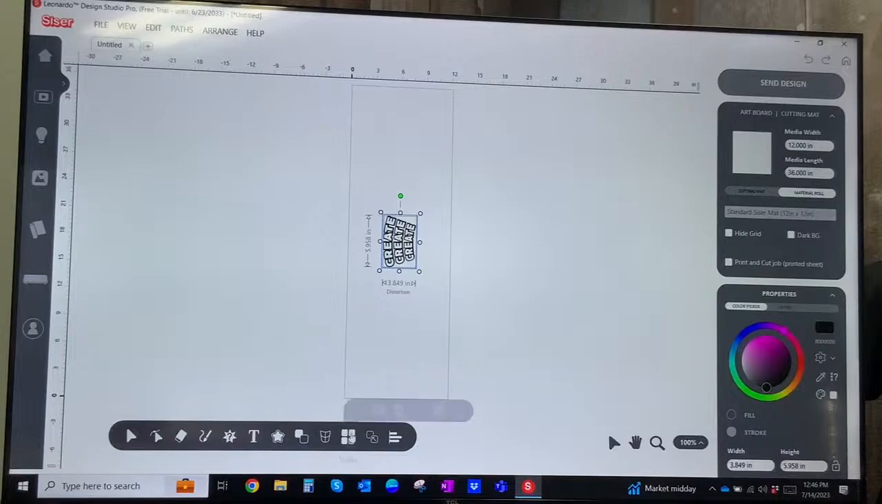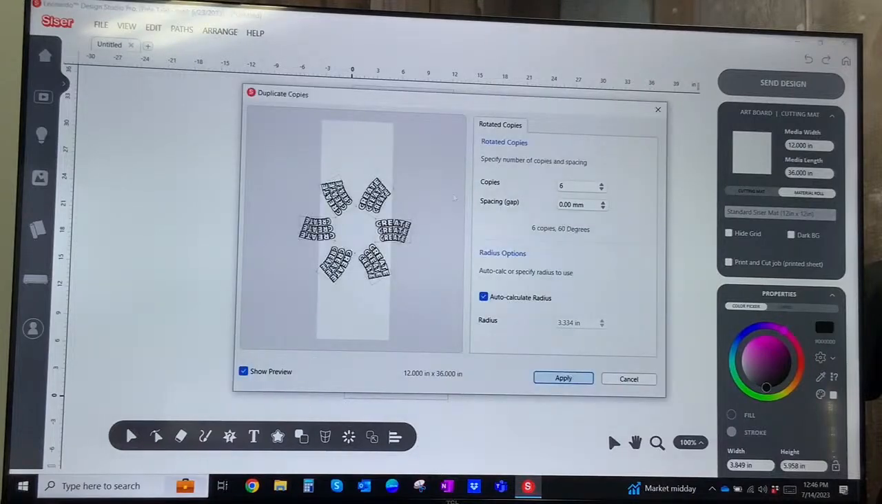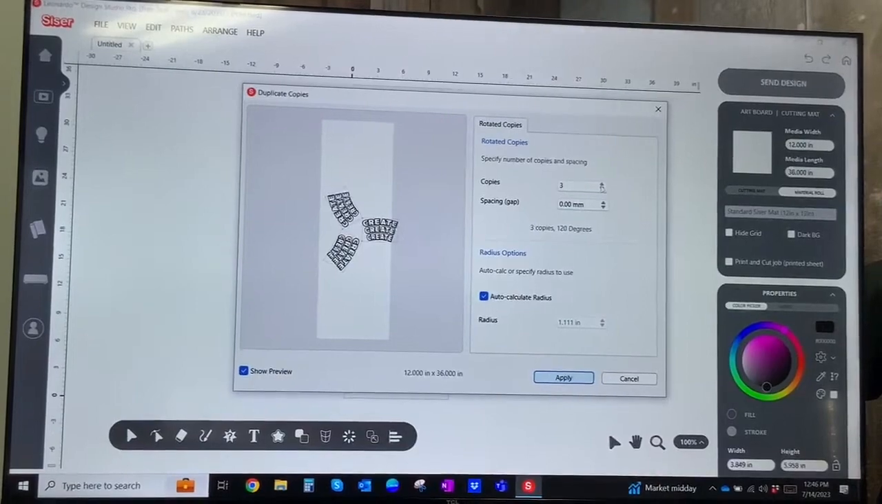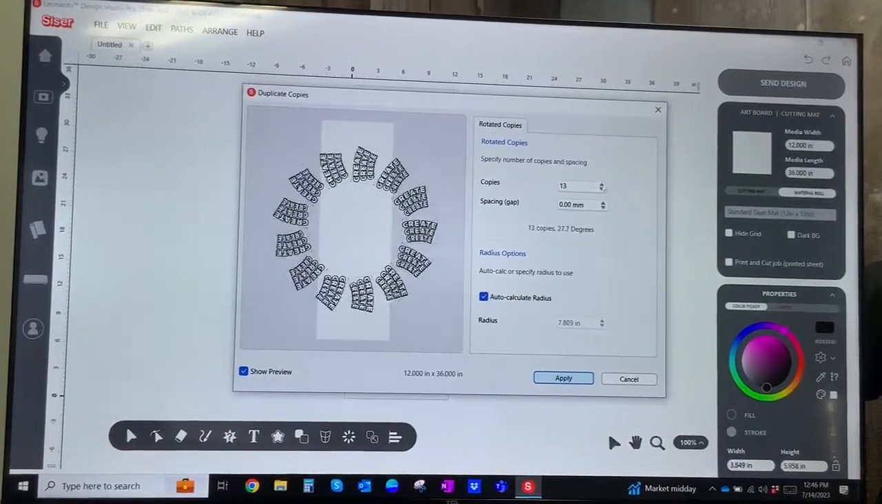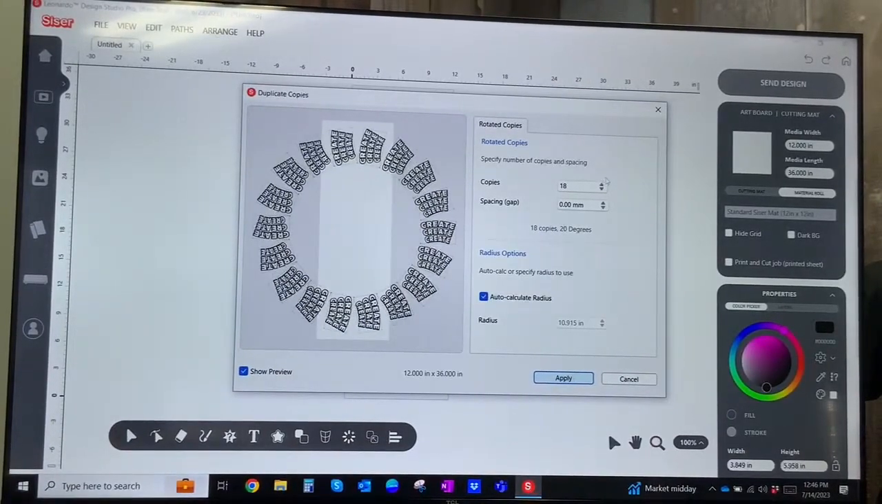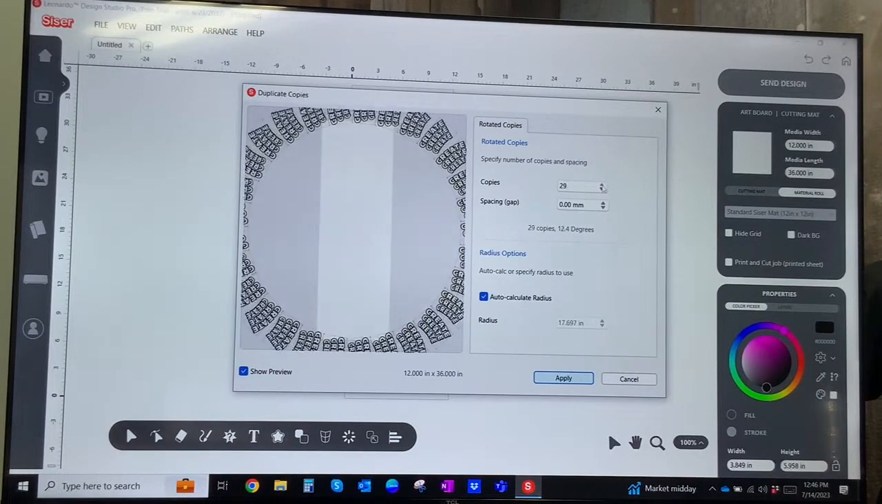So with that said, the other tool that I thought was pretty cool is the rotated array. Now, what rotated array is it basically will align everything on the same radius, but in a circle. And we can go ahead and hit up to, do you know what the max copies are, Tony? Oh, I have no idea. Okay, let's just keep clicking. Let's see what happens.